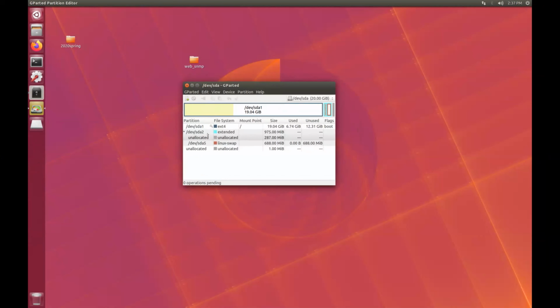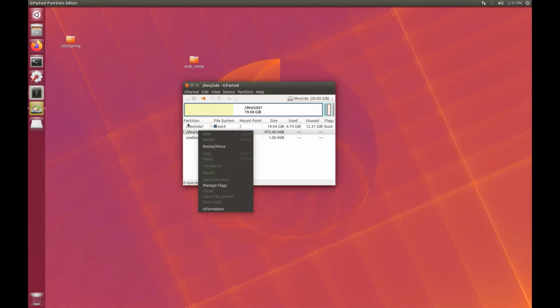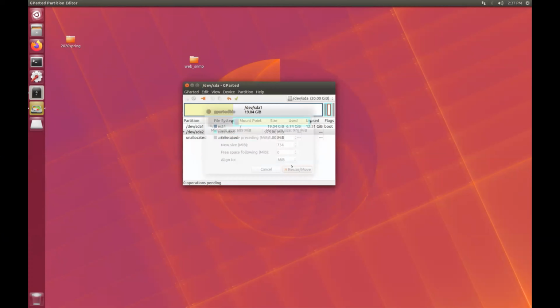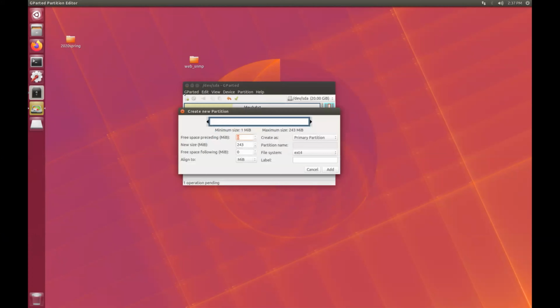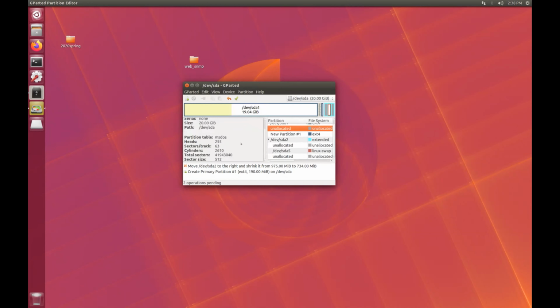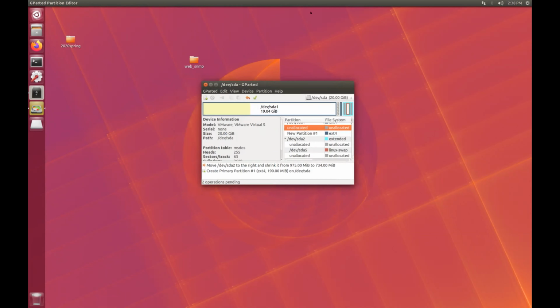So this is pretty much the program. From there, you can simply right click on your partition, resize and move from left to right, something like that. You can also create new partitions with whatever size you want, with whatever file system you want. You can also view the device information. And that's pretty much it. It's not that long, but yeah.